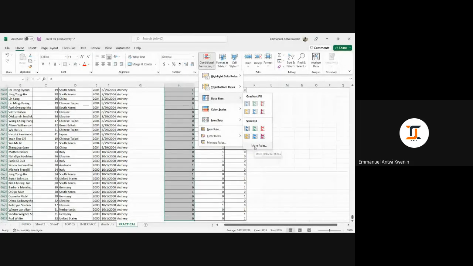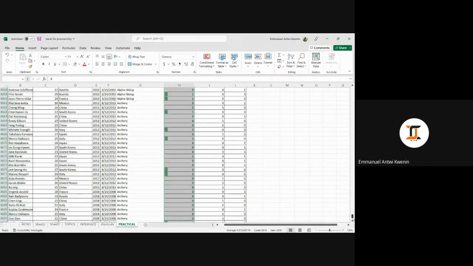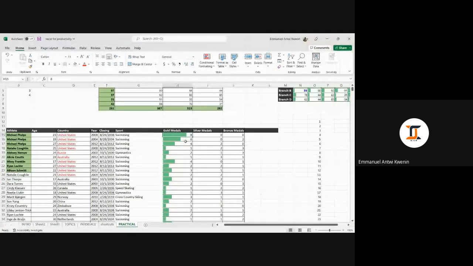You can go to more rules and then specify the rule you want. I normally like the green color. So when I click on the green color, it gives me bars in the data that I selected. The bars are based on the highest and then the lowest number in the data set. So the highest number here is 8, so you realize 8 has a longer bar than 6, in that order.